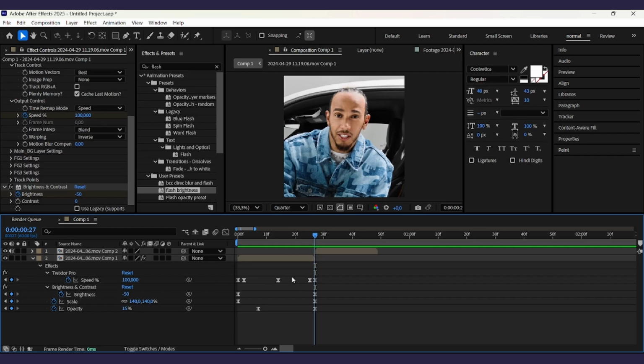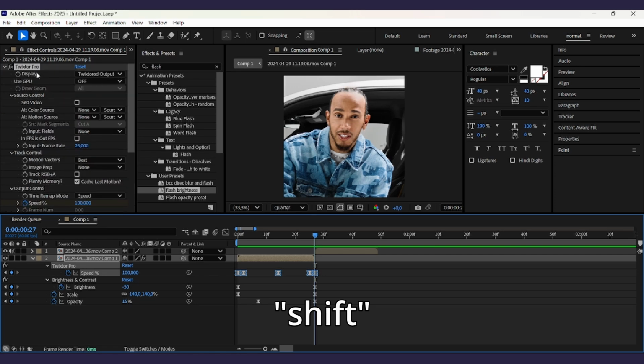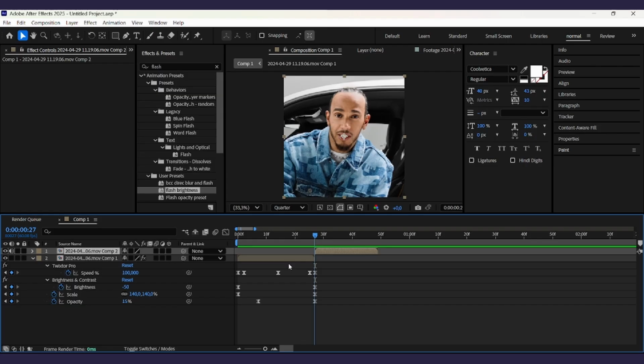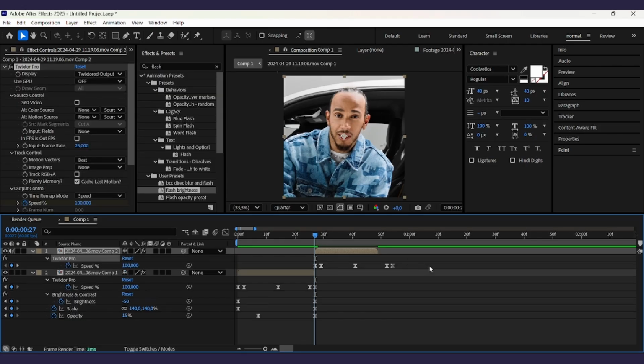So if you want to copy this slow-mo, you press U on your keyboard so you can see it, take Twixtor, press shift and then click on speed as well. Keep shift held down and then here you go to Twixtor Pro. So then you press Control C and you click onto your next clip and press Control V. Go to U and you mark all of this.